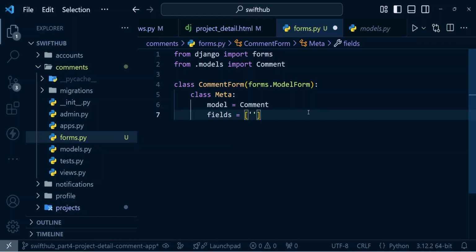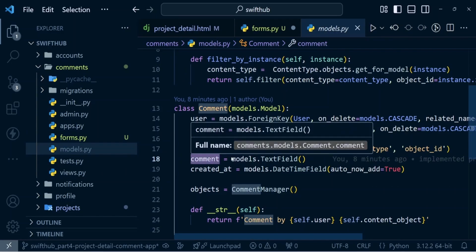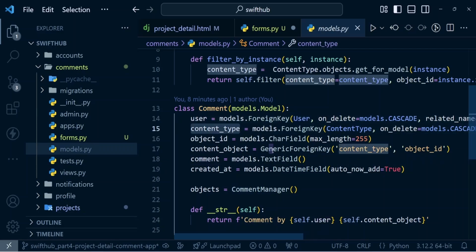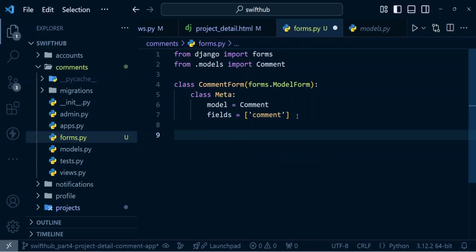So first is going to be the comment. So when you come into our comment models, we have comment. So that is going to be the area where they type their comment. The rest of the fields, like the user and the content type and everything, we are going to get it when we are saving the comments or the form. But for now, we only need to have comments.